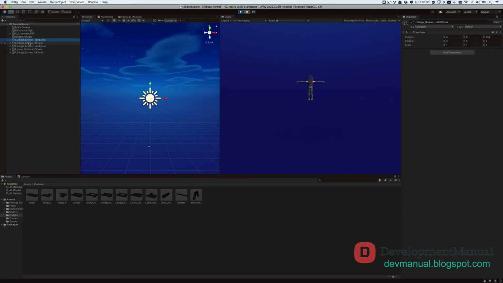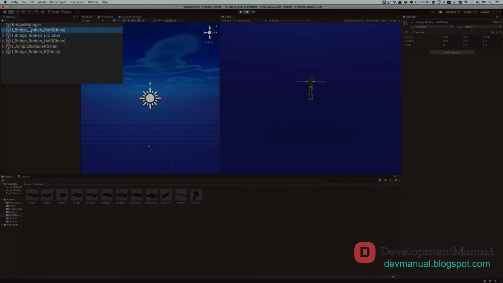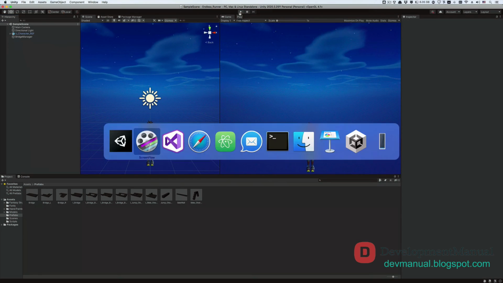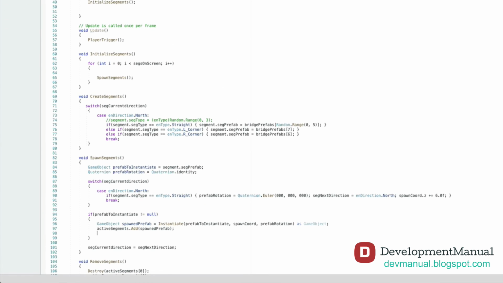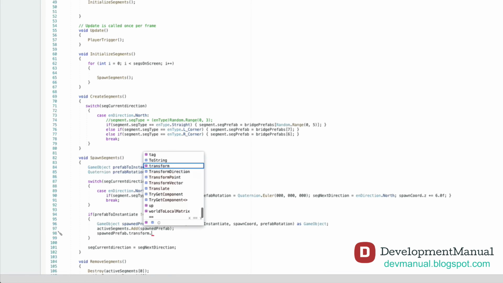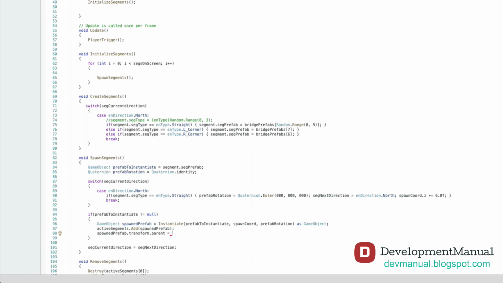There's just one thing that we could optionally fix, which is that we want the spawned prefabs to be children of the bridge manager game object, like so. So let's go back to the bridge spawner script and add a new line here in the spawn segments function. Type spawnedPrefab.transform.parent equals this.transform. So set the parent of the spawned prefab to be this game object that this script is attached to, which is the bridge manager game object.